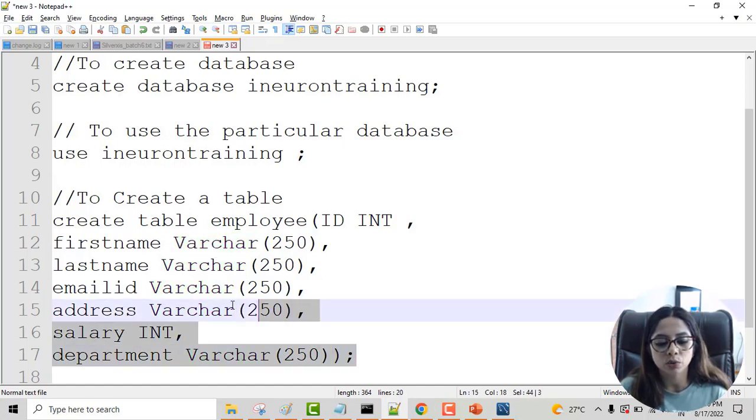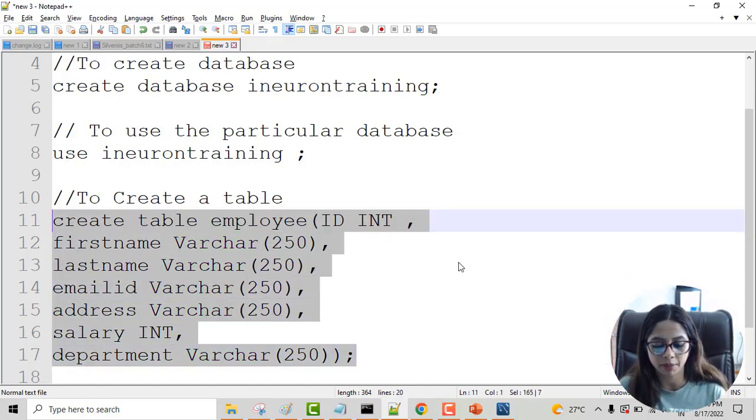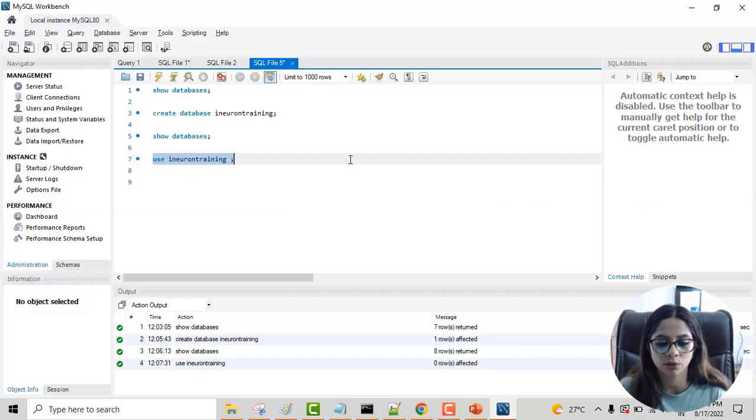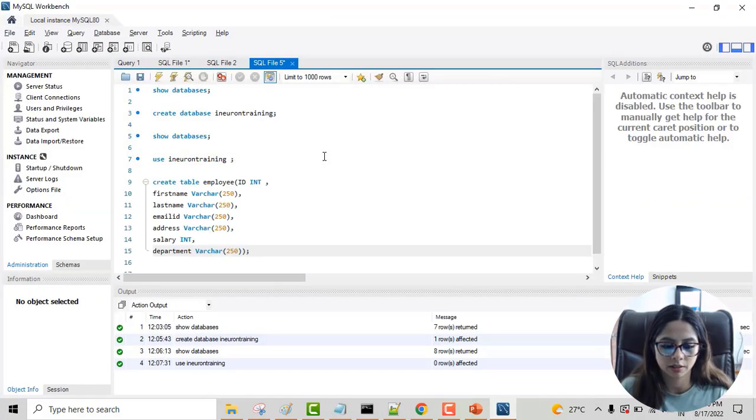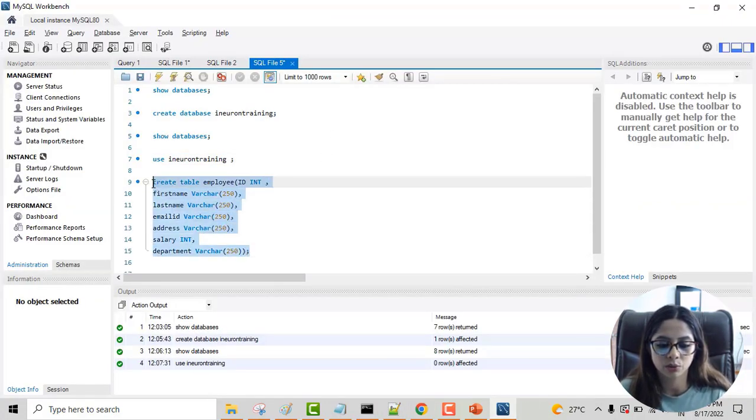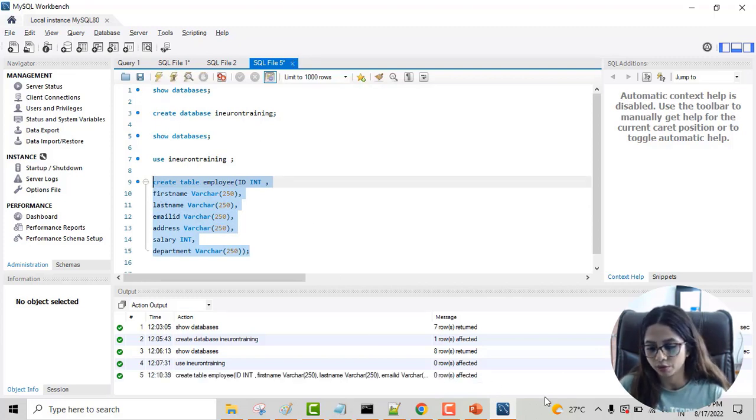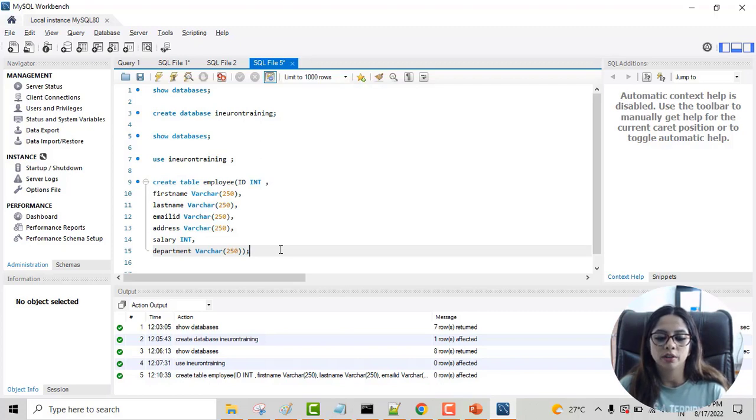So we'll run this query in our MySQL Workbench. Here we go. We'll paste it here and you'll see that new table is created. So I'll execute this query and you see that 0 rows affected. So if you want to fetch anything from this table, for fetching, the command uses select command.